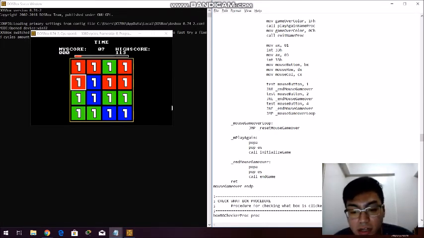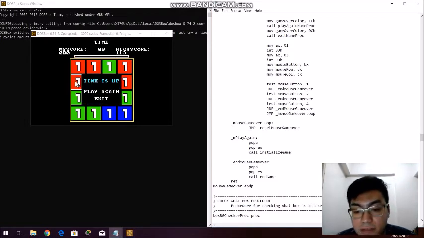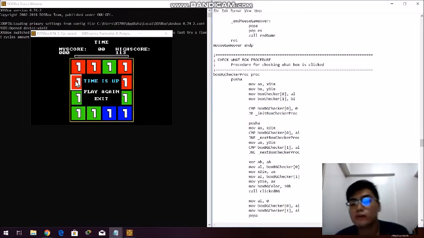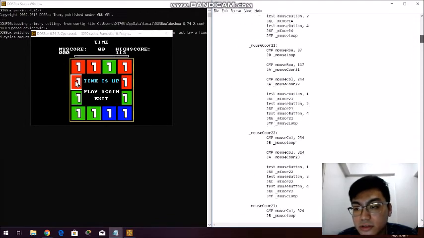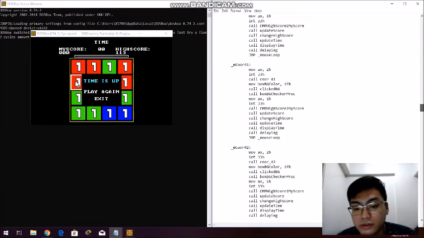So the program was in the loop. We have an if statement here. So check what box procedure. This procedure is for checking what box is clicked. It was the same as the first program, the mouse interaction procedure.